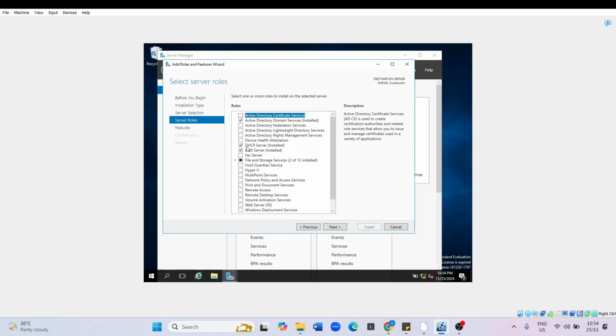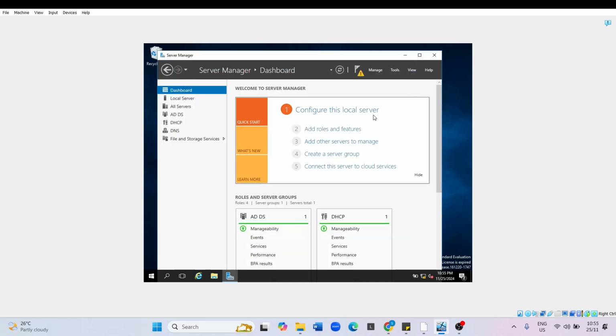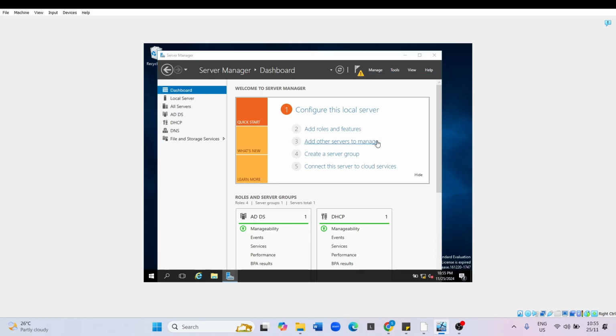So when you click DHCP server here, you click install and the whole installation will occur. And then you will continue on with the features. And then after the features, it'll be confirmation. So now that the DHCP server is installed, we're gonna go into Tools and we're gonna open the DHCP console.